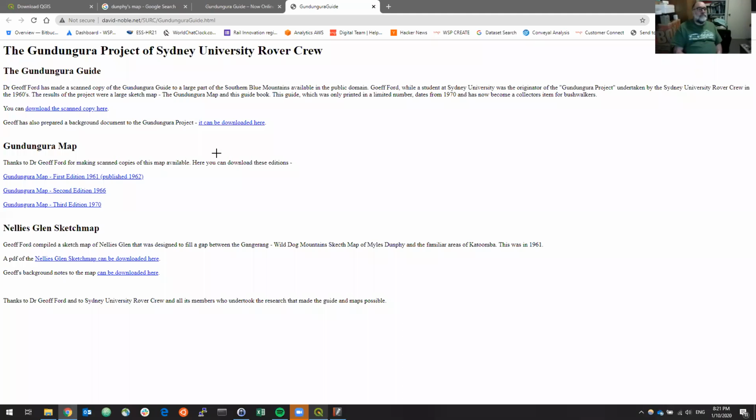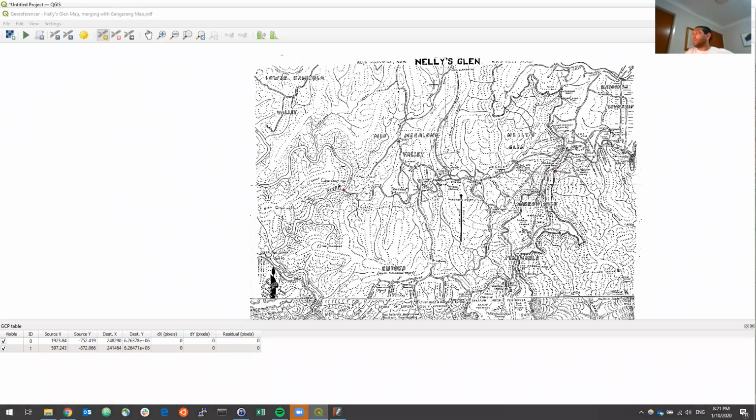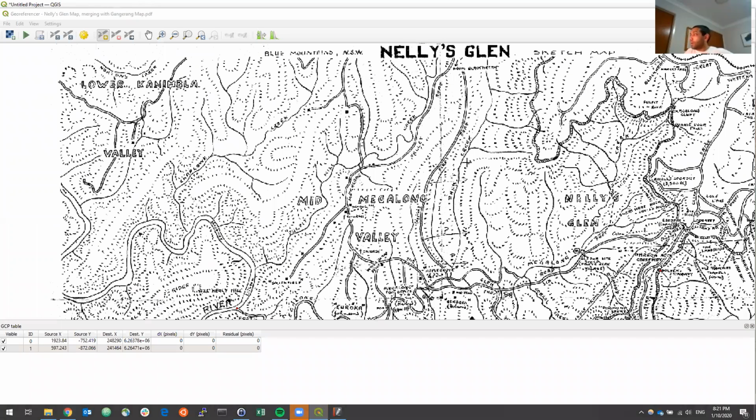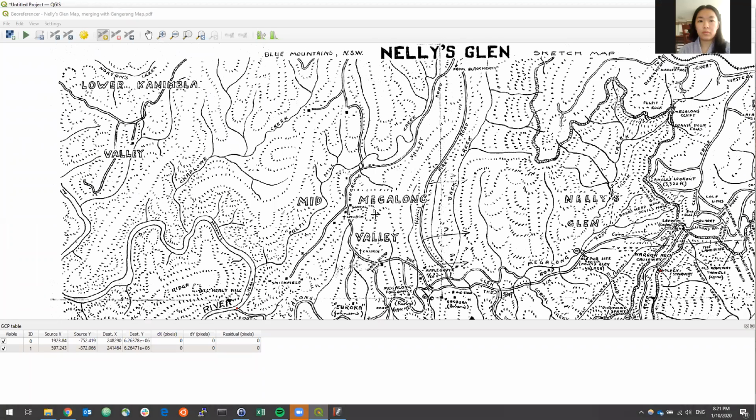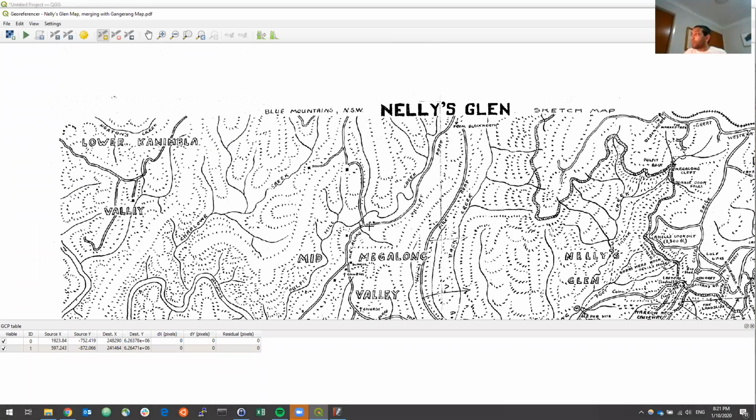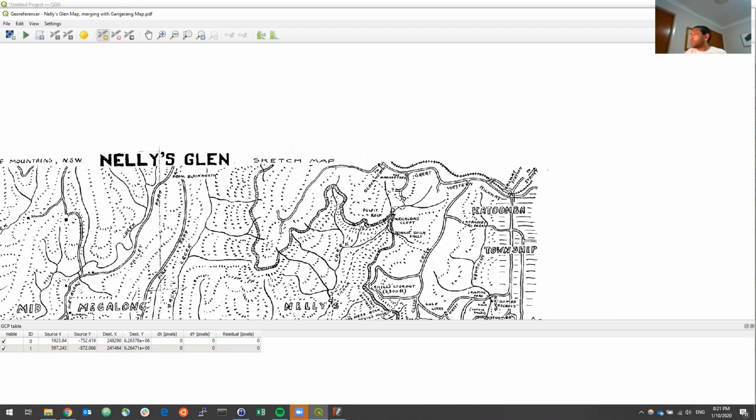Here we go. I'm going to add another point. So let's get where it started at 7:30. Megalong Valley Road. No, that seems like a bad point. Let's go with Timber Railway Station.